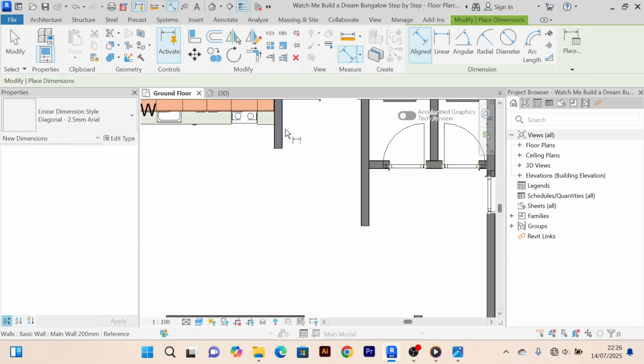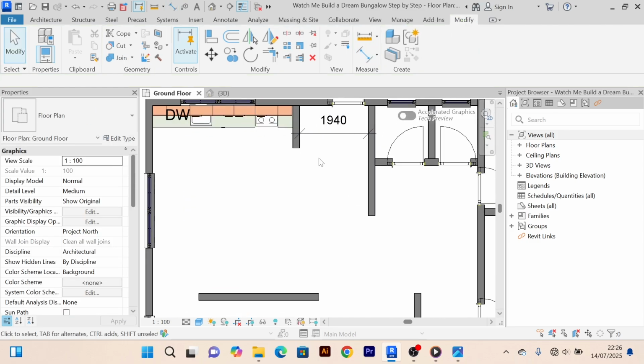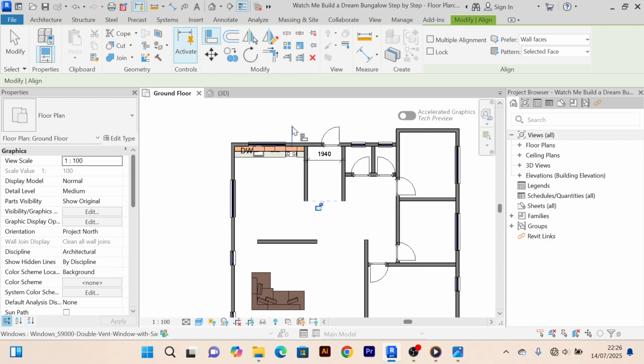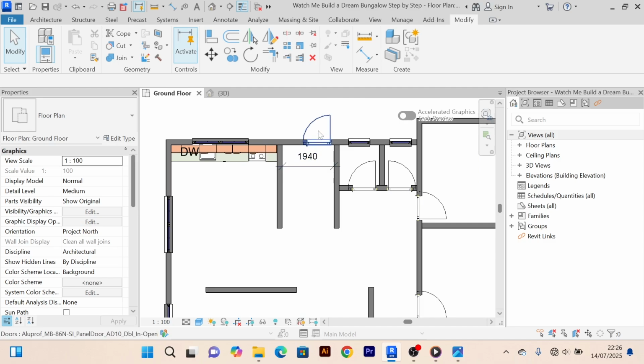Let me try and see the measurement here. This is 1.9. That's okay. We can now use this as a foyer. Then I think I can just also align this one. I'll click on here and there. I'll align that wall to this.